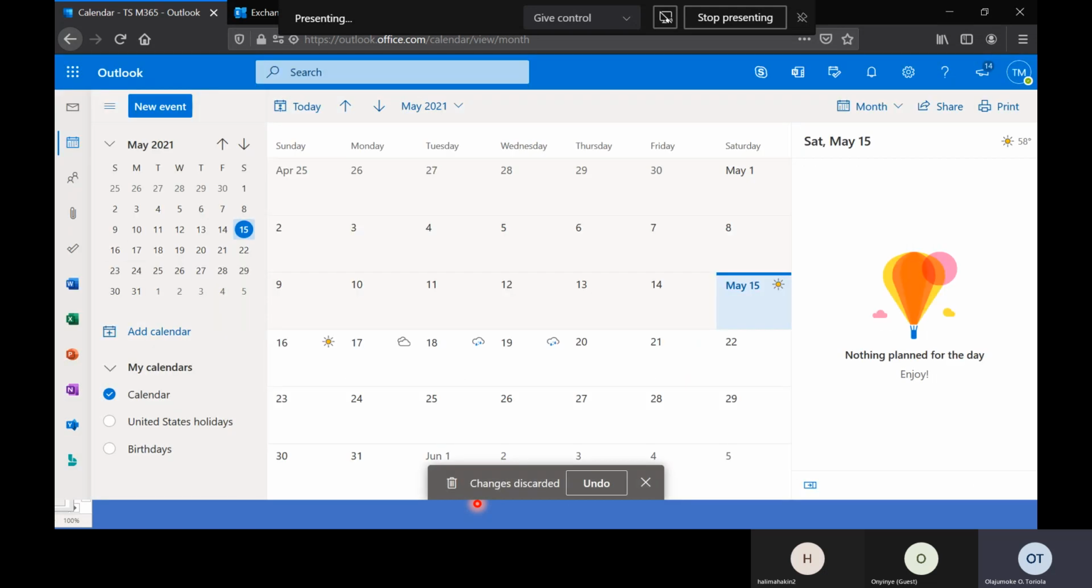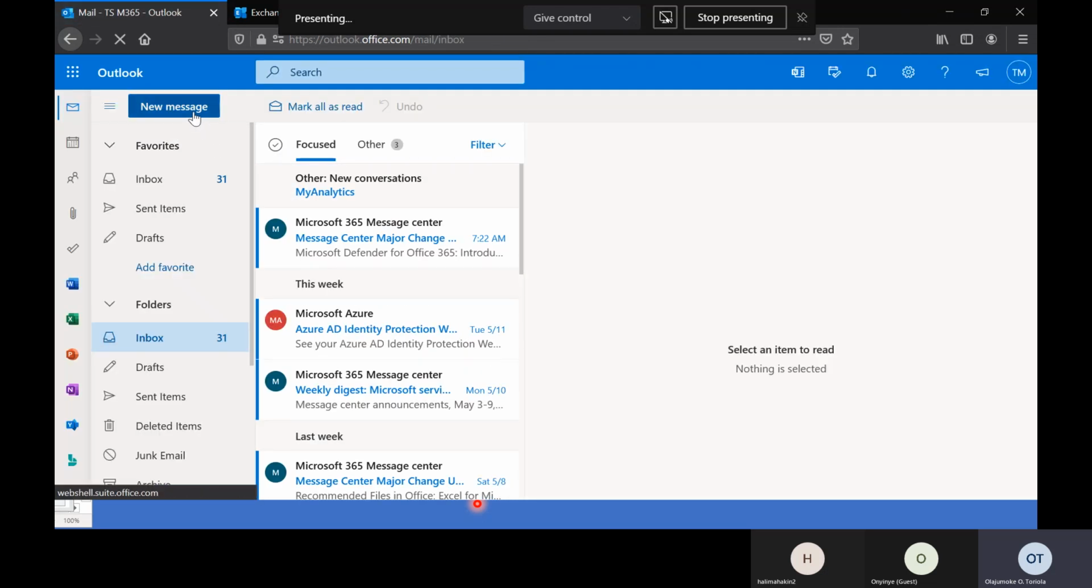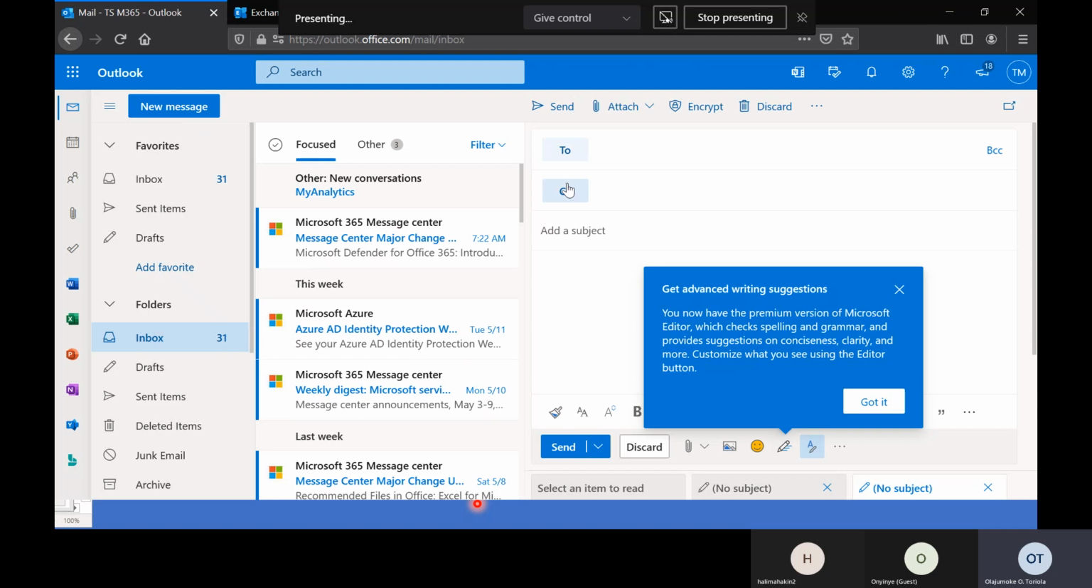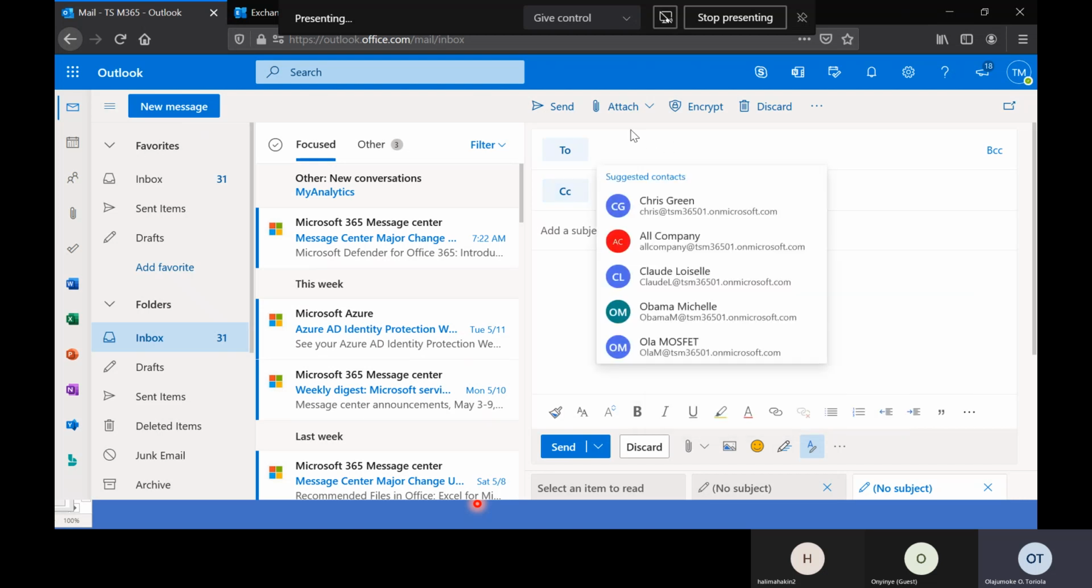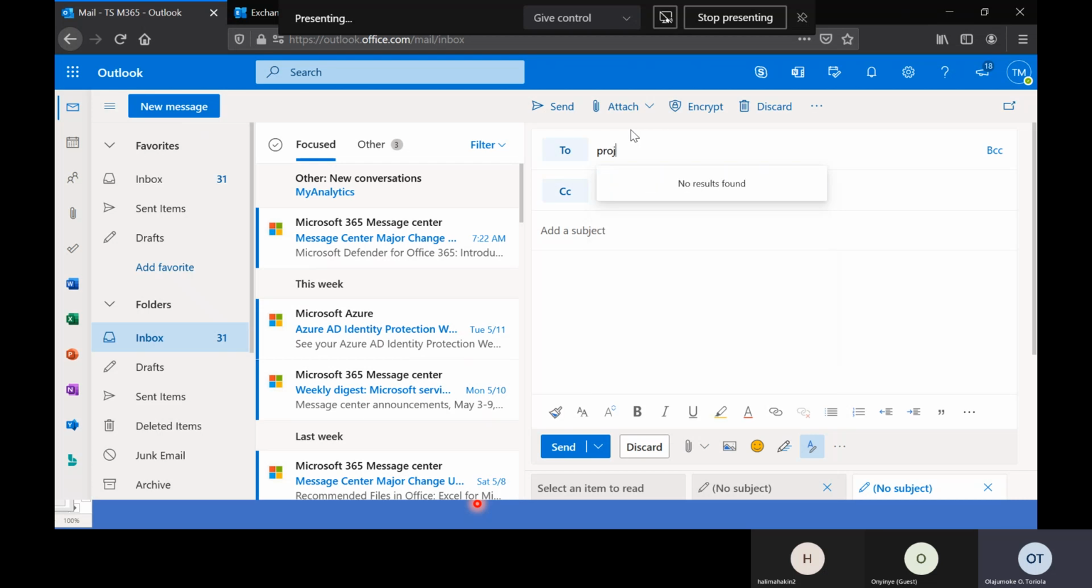You know, so let me see if I want to create a new email entirely, a new message, and see whether I can select and see them. And then project. Let me see if I select projector. So it's just a matter of time.